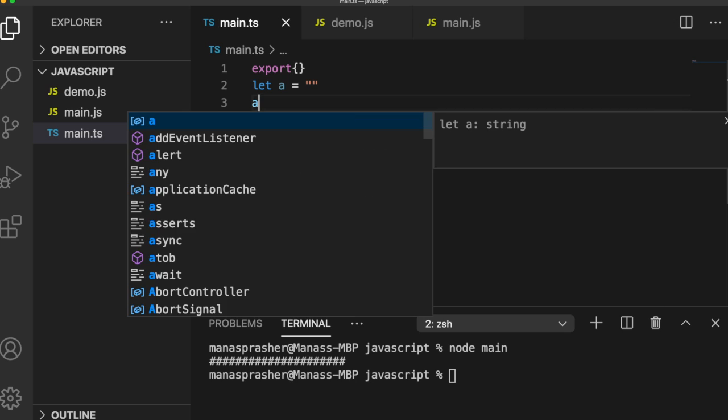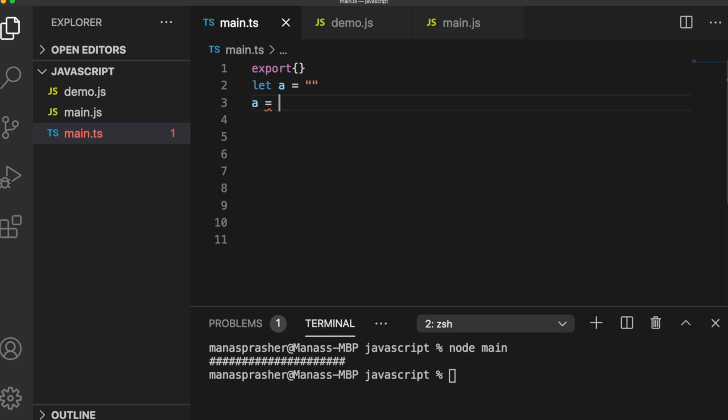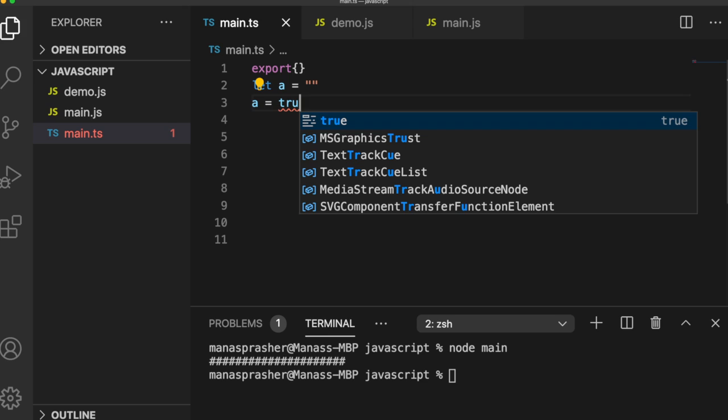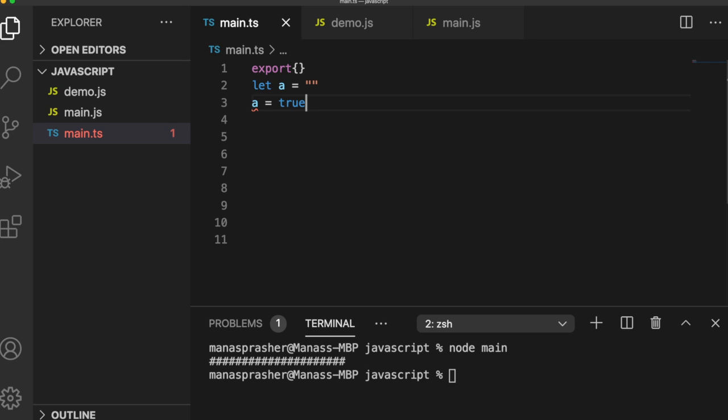Now if I want to put this value, TypeScript complains about it, but you just notice that I haven't told TypeScript that this variable a is of type string. I just initialized it with a string value, right? I initialized it with an empty string value. So this is type inference.